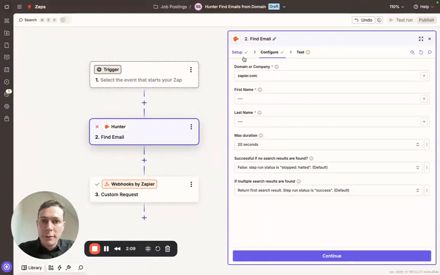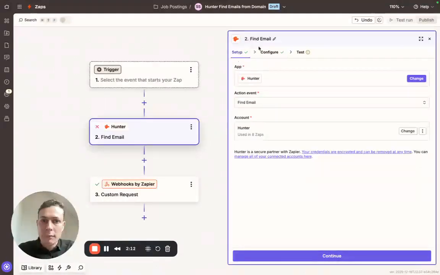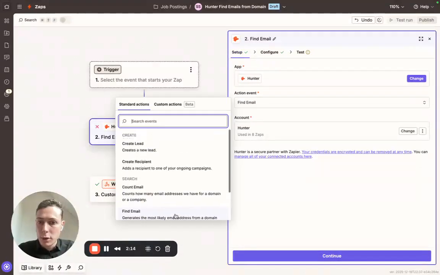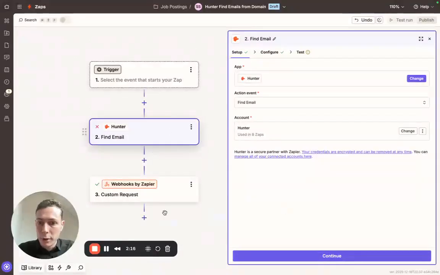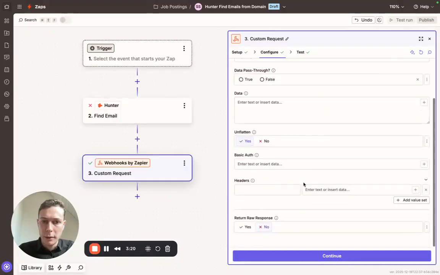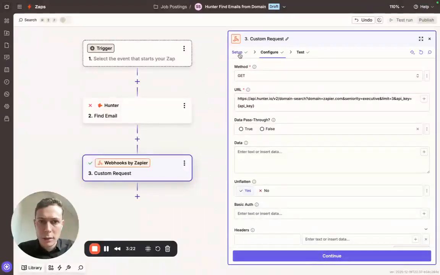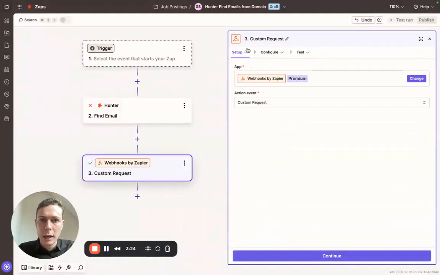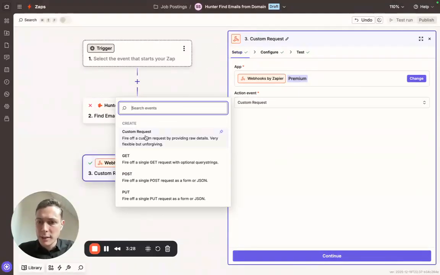So instead of using the classic Hunter integration, we're going to run a custom webhook. Okay, so that's what it's going to look like. If I start with the beginning here, we would have a webhooks by Zapier step. We can do custom request. That's what I most like to do. Otherwise, you could use the get endpoint.